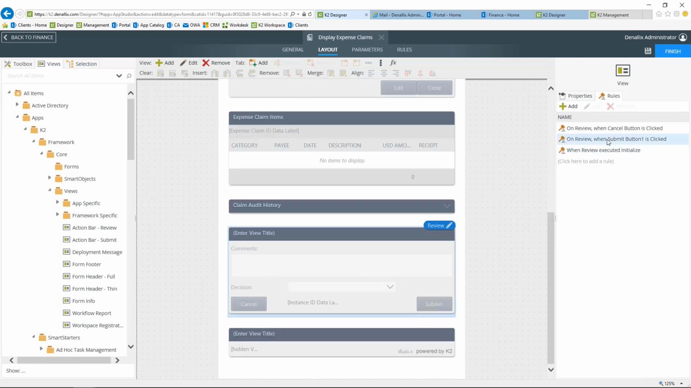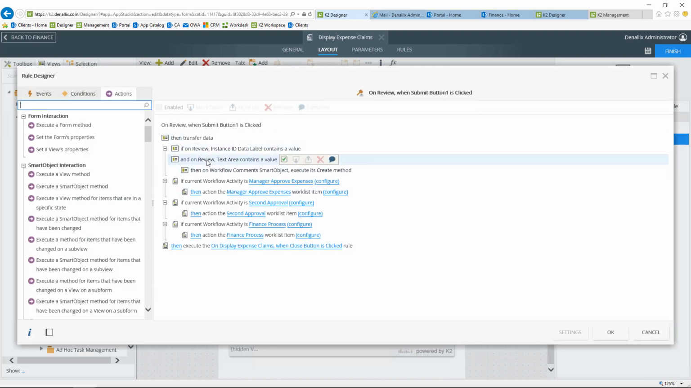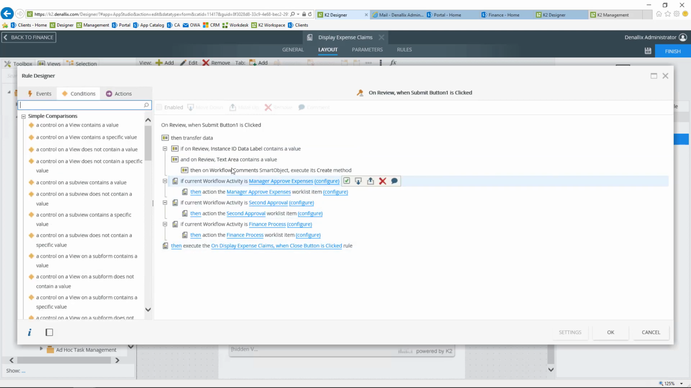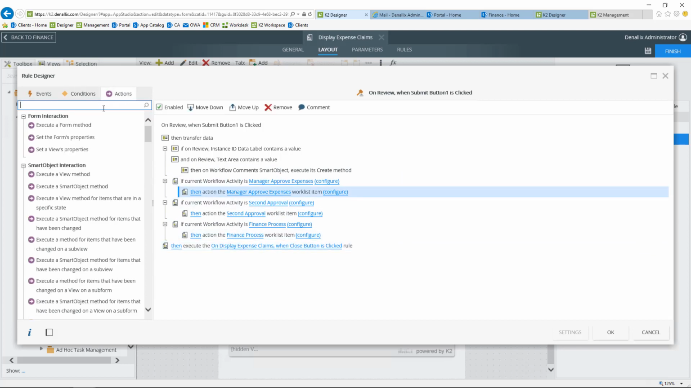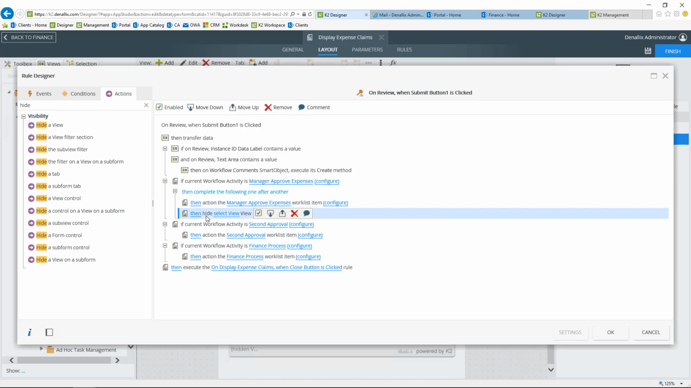We'll go ahead and click on my submit button and edit. And what you're going to see is that I have some rules that aren't editable. And so those are ones that have been configured at the view level. So I can actually go and configure things and then add additional rules and logic at the form level. So I can add conditions. You can see that if some of the areas contain a value, we're generating a comment in a common comments object, and then we're going through the approvals. So here you can see I have a manager, second approval, finance approval, and I can even go as far in our actions. Maybe I want to hide a view. And so I could go and maybe add the hide a view.